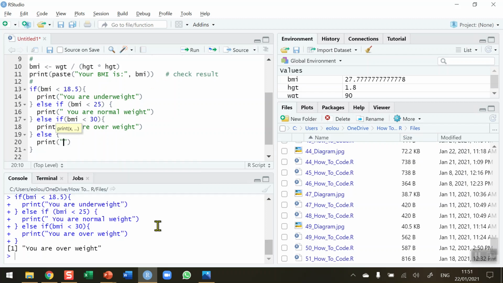using our open and close apostrophes, and the message here is that you are obese according to this formula here. Again, be careful about how you choose.